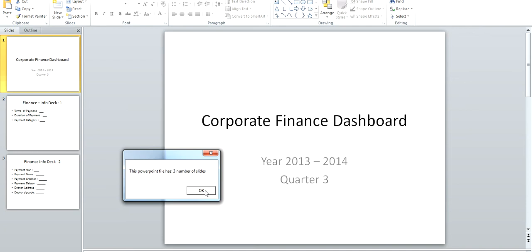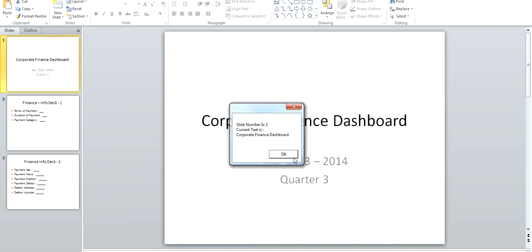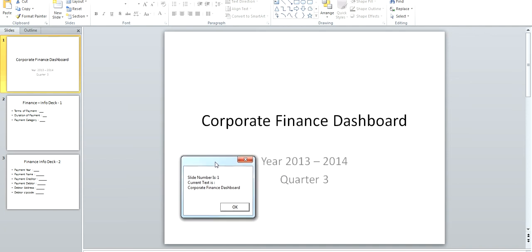So here my script shows me that this particular PowerPoint presentation has got 3 slides, and I'll just go about it now. Slide number 1 shows, on the left hand side, the current text, that is a corporate finance dashboard, which is at the top, and then on the bottom portion it's got the second block. So each slide is split up into 2 blocks, one is a header block and one is a data block. It shows me how the slide is actually split.